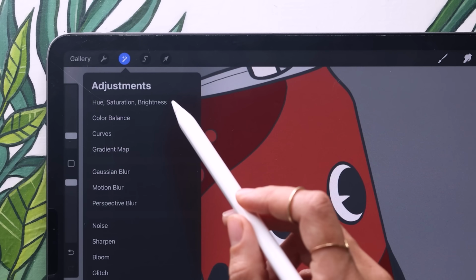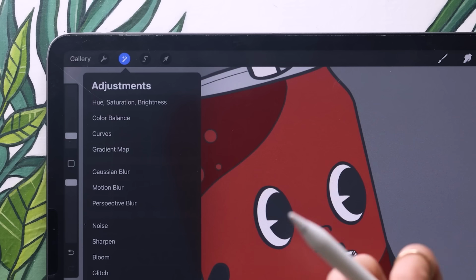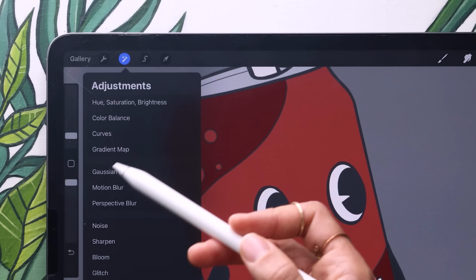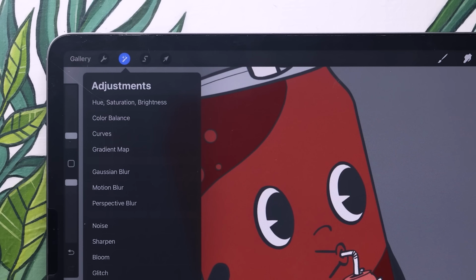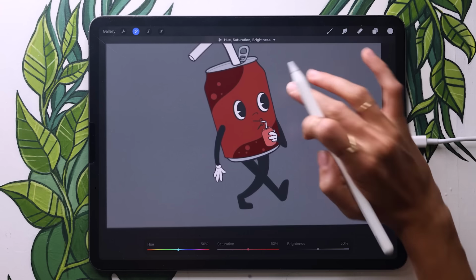But in Procreate, they are here in this magic wand menu here. I like to use this one at the very top called Hue, Saturation, and Brightness, but anything that allows you to play with colors could work. So color balance, curves, really anything here can work. Feel free to see what you like to work with the most. But again, I like Hue, Saturation, and Brightness, so that's what I'm going to work with.